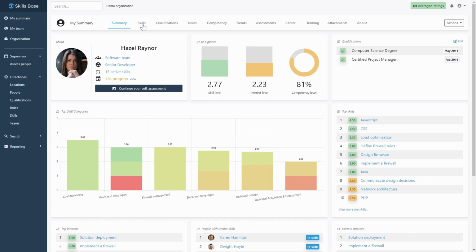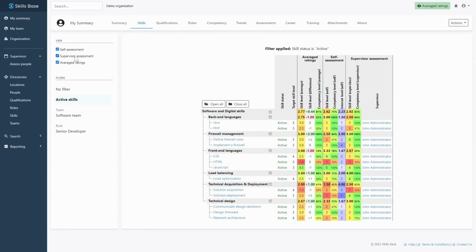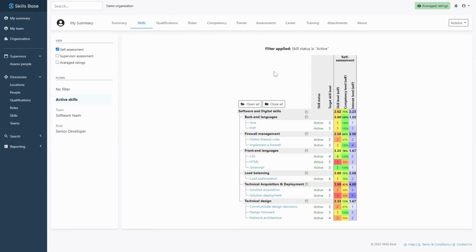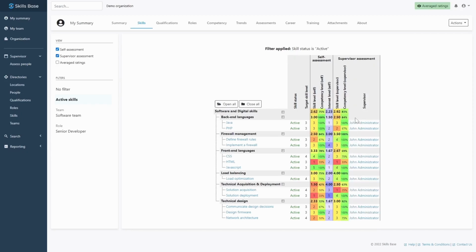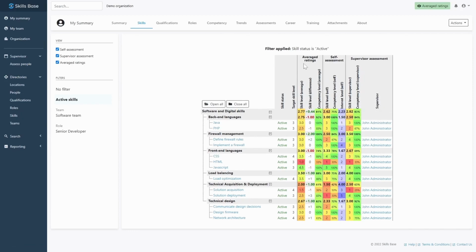Now let's talk about what's on the skills tab. On this page here, we can take a deep dive into the skill information that I've collected about myself. I can see all of the skills that I've been assigned. I can see the target per skill, so this skill has a target of 3. I can see all of the self-assessment information. With a target of 3 and a self-assessment rating of 3, I'm 100% competent in this skill from a self-assessment perspective. Then there's the interest rating of 1. Then I can see what my supervisor has said about me, so John has said that I'm also a 3 in this skill. And then I can see the average ratings, so I can see where I and my supervisor have disagreed about what my skill level is for each skill.